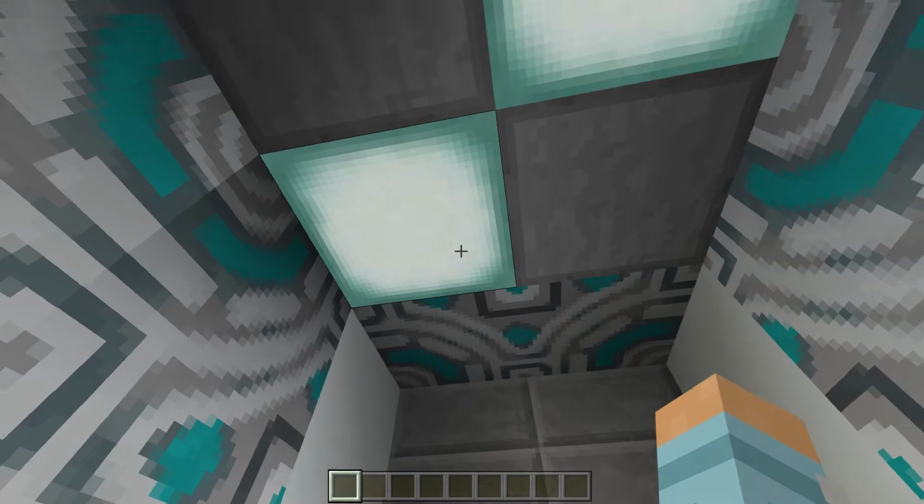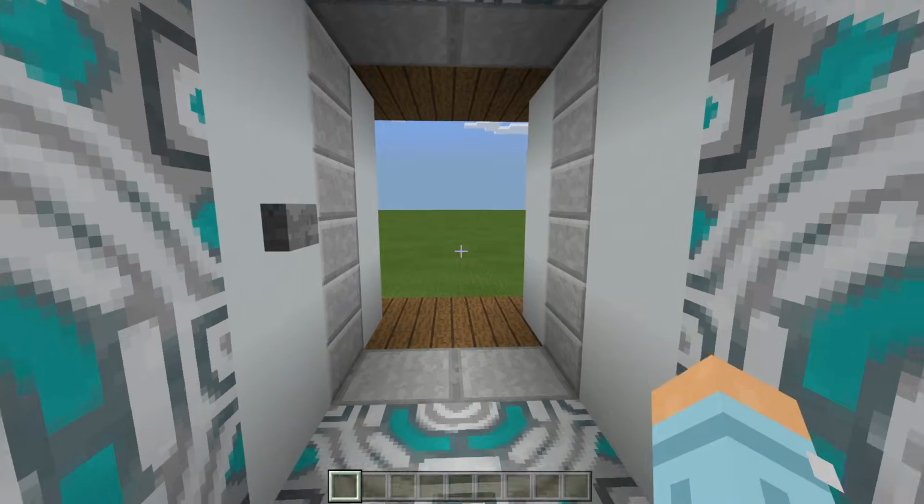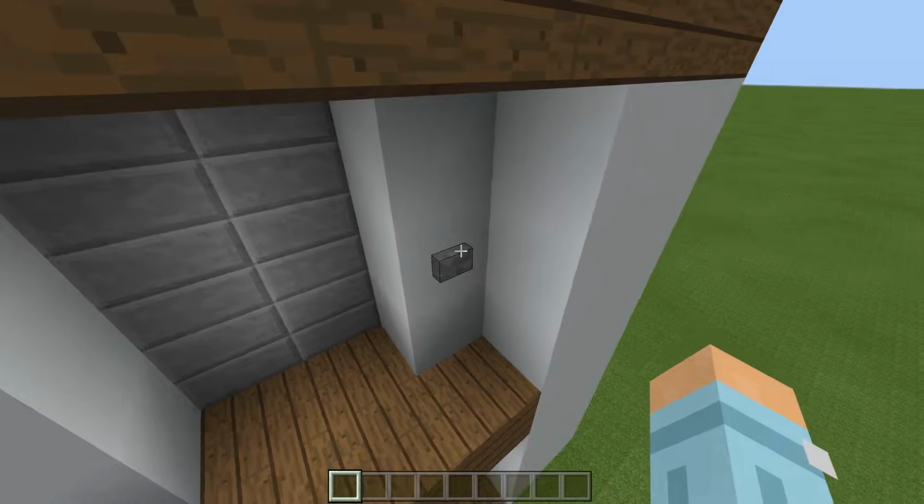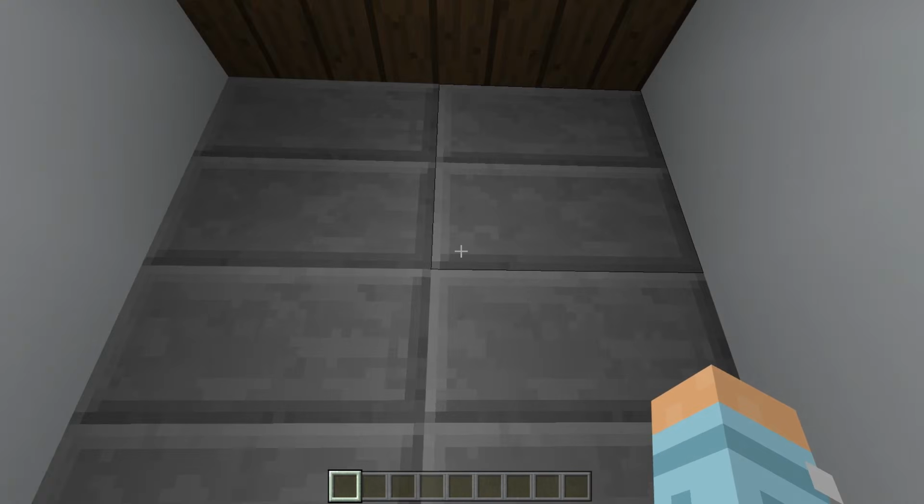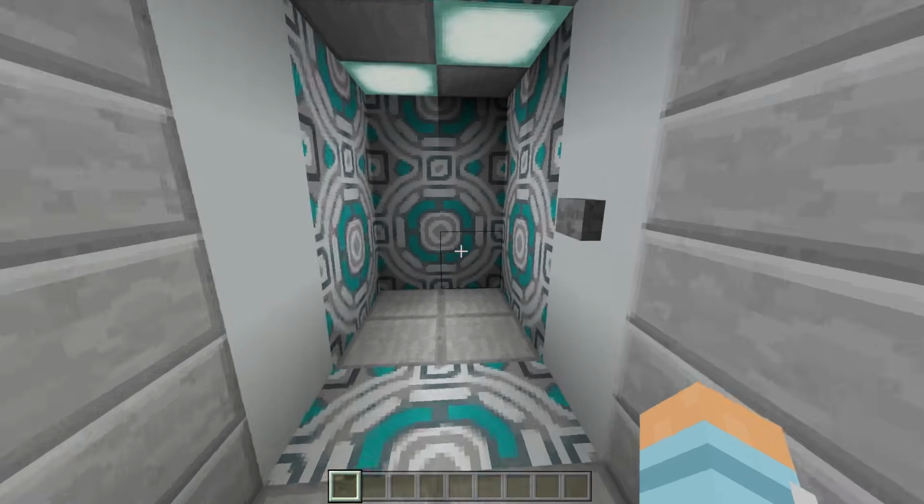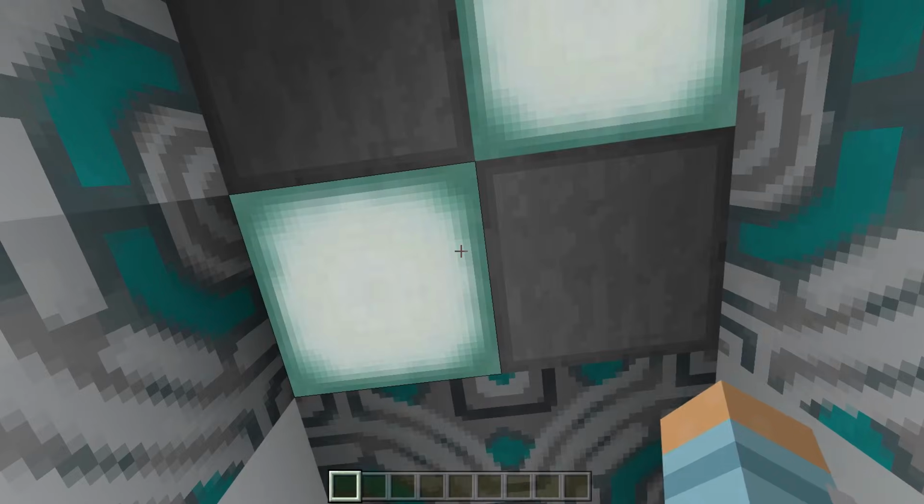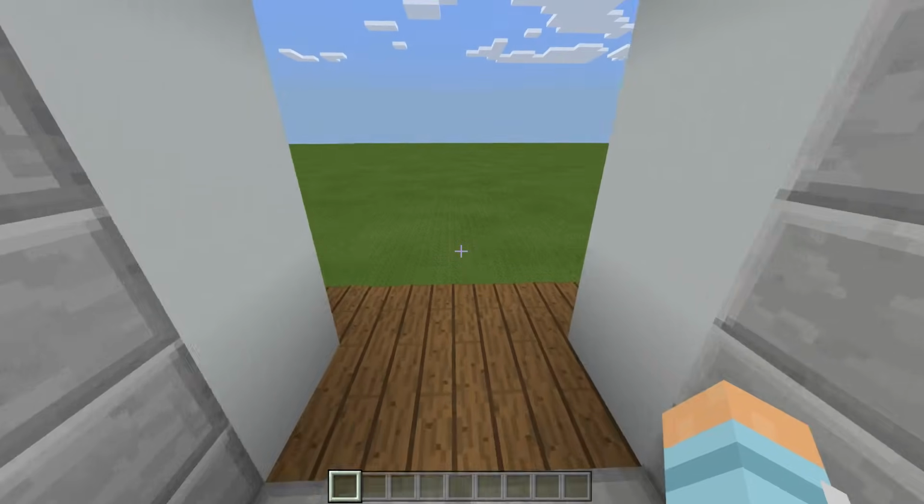Thank you. Right, now we can go down and click the button and we go down. And then we can call the elevator as well by pressing the button. Everything's working perfectly, which obviously is expected. You'd hope so, wouldn't you?